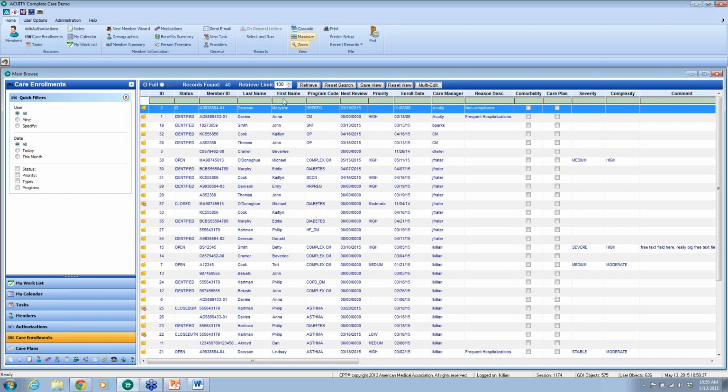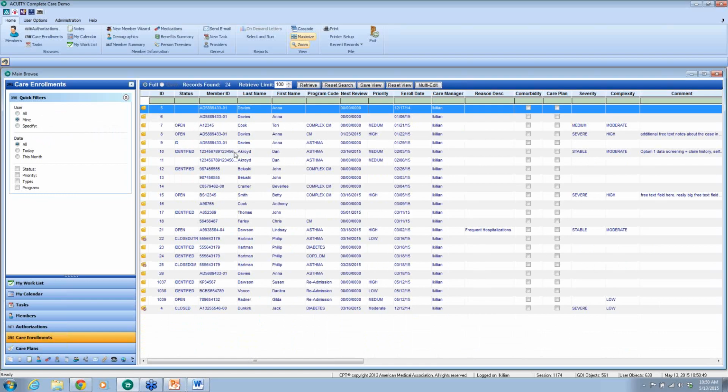She has that same search functionality available in care enrollment browse that we saw in the member browse. But we want to show you now how the quick filters work. So if Linda wants to see only the cases that are assigned to her, she can select the quick filter Mine. And in the browse now, she sees all of the cases that are assigned to her. From here, as with the member records we saw in the member browse, she can double click to open and begin to view or update any of these records. And again, we'll come back to that in just a few moments.